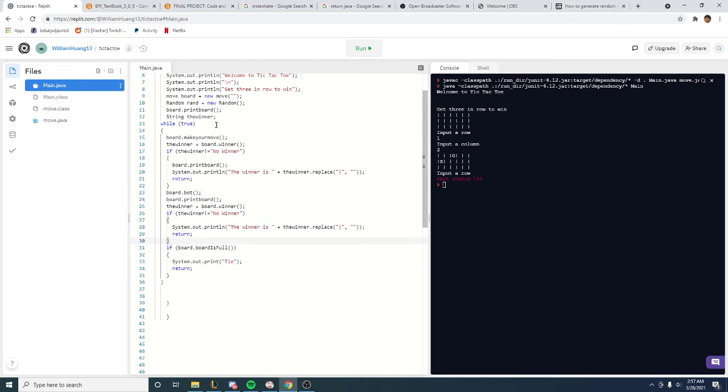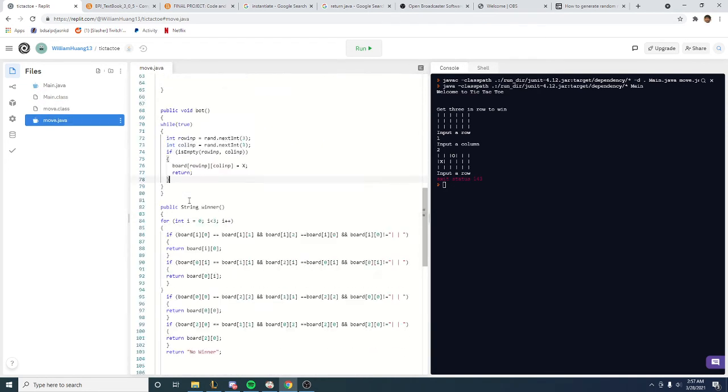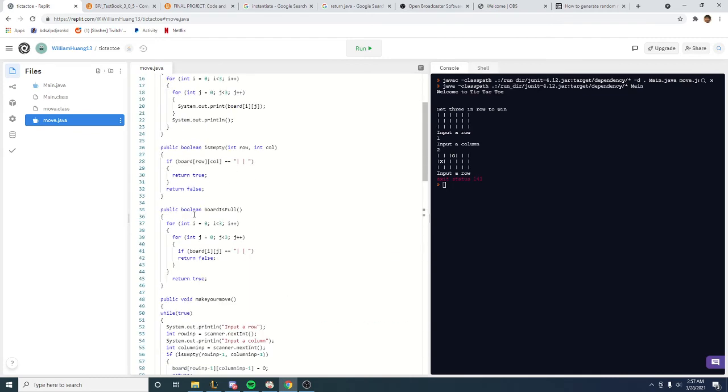And now this is another if statement just to make sure that it isn't a tie, right? So the board is full method over here. This checks if the board is full, obviously. So if no spot on the board is equal to this, it essentially means every spot is occupied with either an X or an O. So if that is true, then it will return true.